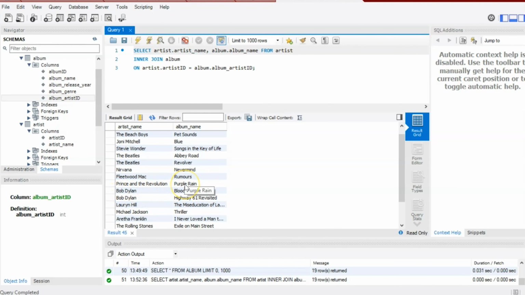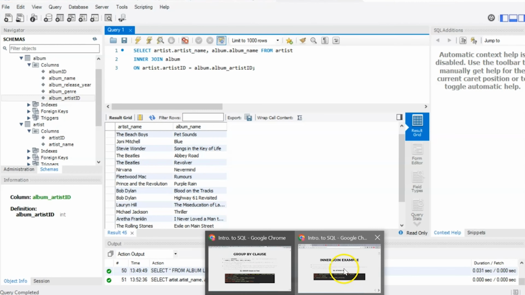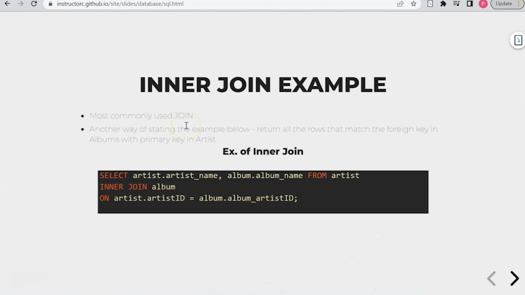And so essentially what it's doing is it's getting all the records that match the primary key in the artist table that matches up with the foreign key in the album table. And so that's an inner join. And again, it's one of the most often used joins that you'll see and that you'll be using. So we can also extend this to do a where clause to find a specific artist.